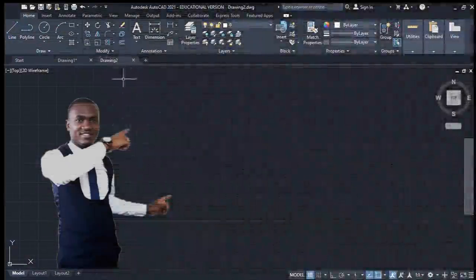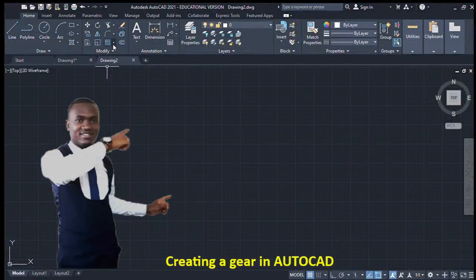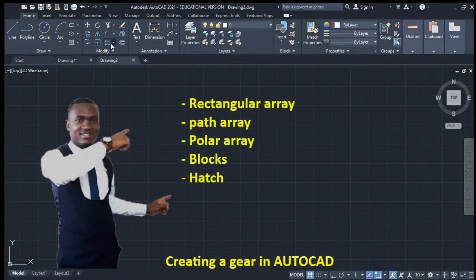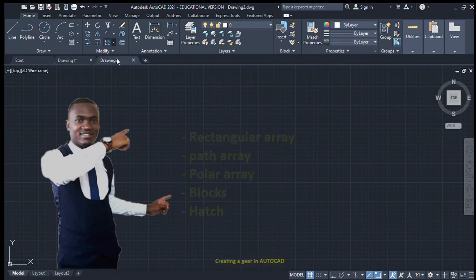Using R. Alright, so this is where you find the array command in AutoCAD. You can click here, and you see that under the array command we have three types of arrays: the rectangular array, the path array, and the last one, the polar array. I'm going to start with the rectangular array. So let's see how you can use the rectangular array in AutoCAD.